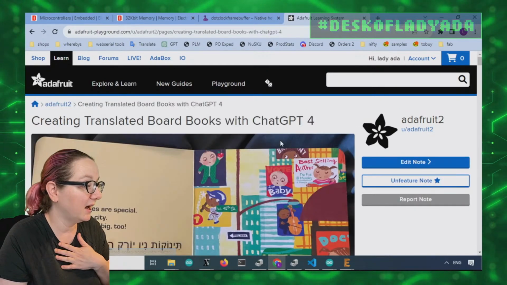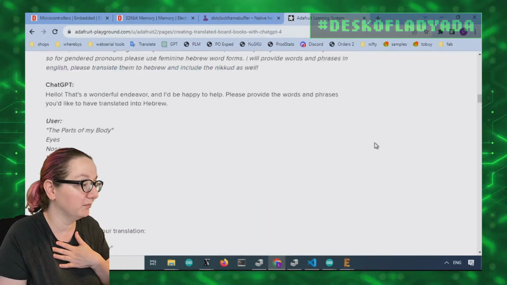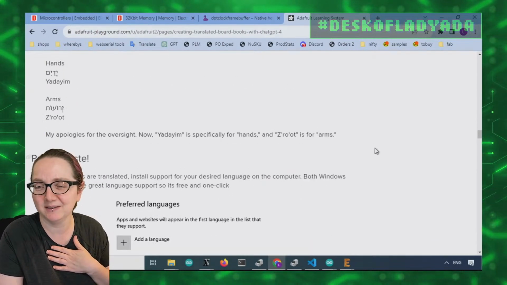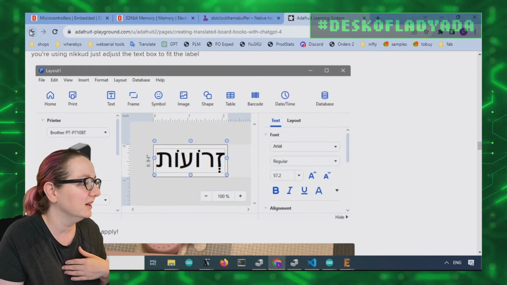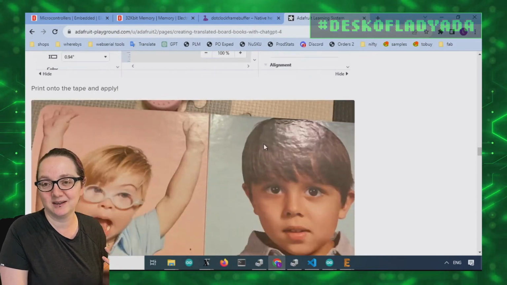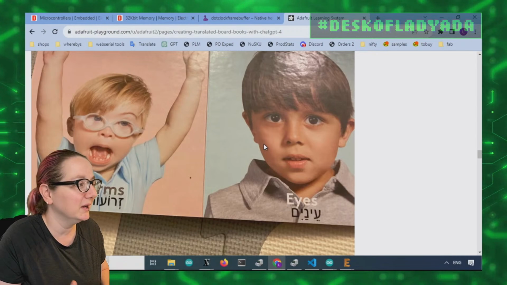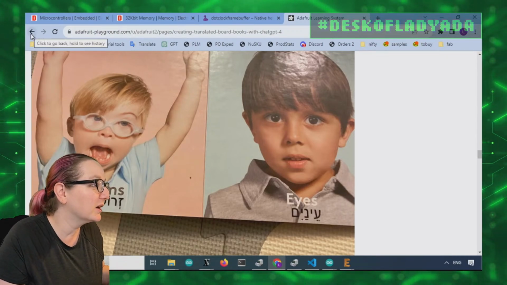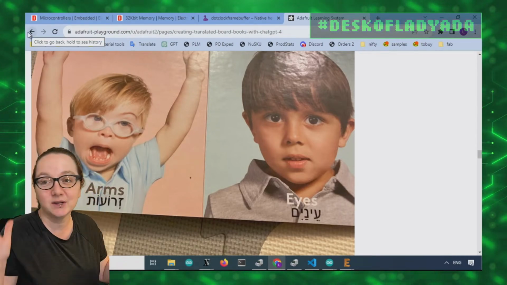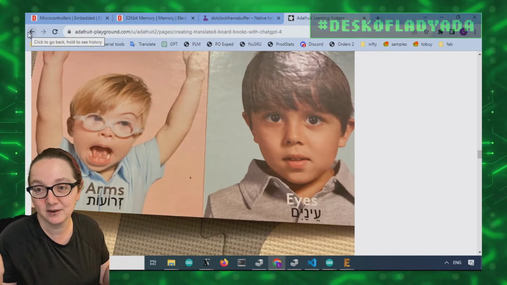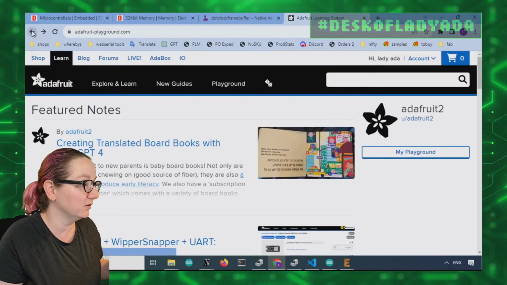So I published a guide on making bilingual books with ChatGPT. It's kind of techie, like a crafty project. I didn't really feel like it was good content for Learn because it doesn't have a lot of electronics at this time, but it would be good content for Adafruit Playground. Anyways, anyone can make an account on adafruit.com and publish their own guides and use our learning system.